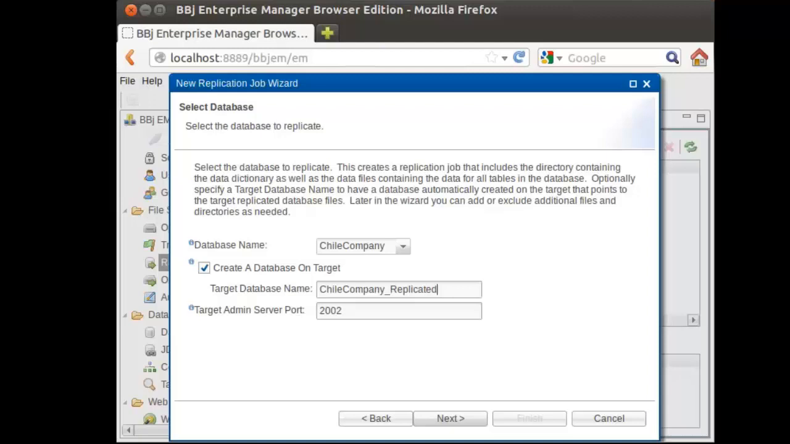But if you choose not to, then your files will still be there, but there won't be any database reference to those data files. We want to specify the target admin server port if we're creating the named database, the database on the target, because that is how it will connect to the target machine to create that database. So we leave those defaults in place. We hit Next.